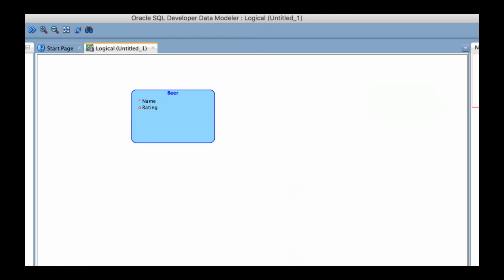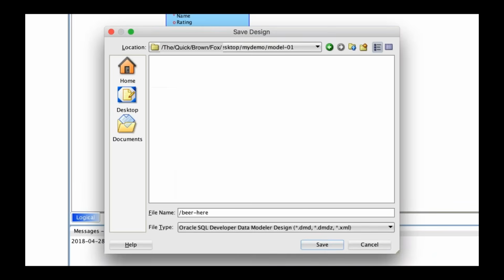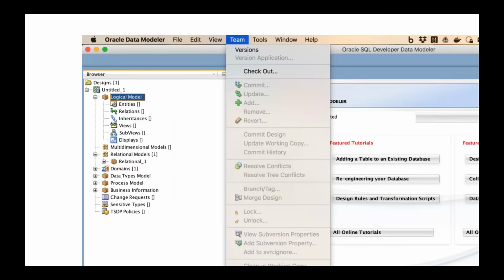So at this point, it has been so hard to get here that I don't want to lose what I've got. So I want to save. File, Save As, and you can just save it on your file system. It's saved as a series of XML files in directories.